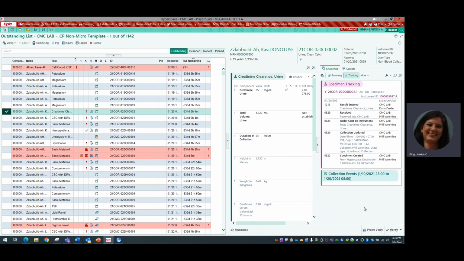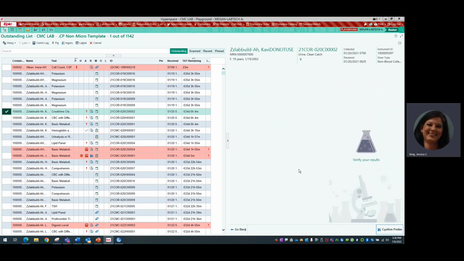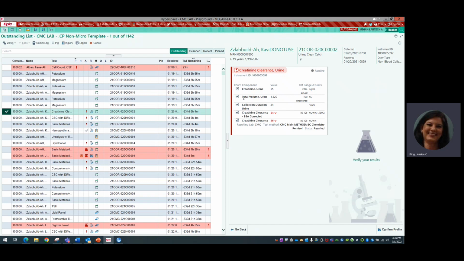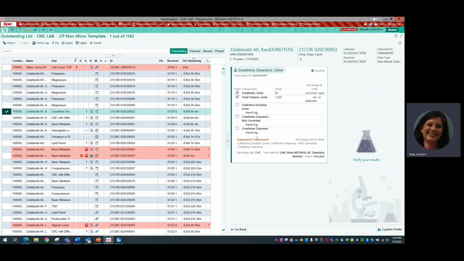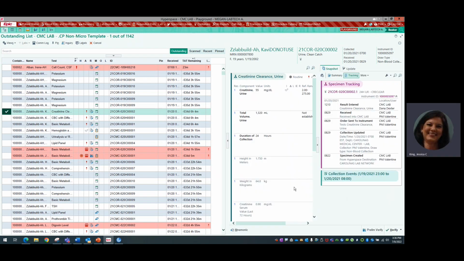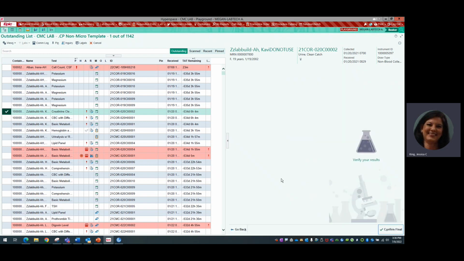Or if I wanted to repeat something, maybe I feel a little uneasy about, I don't know, maybe they typed in 23 instead of 24, I can prelim verify that. And I would just uncheck what I didn't want to go. So I can just say, I'm going to let everything go except for that total volume, whatever you wanted to do. So you can preliminary verify your chemistries, but I'm going to go ahead and verify.